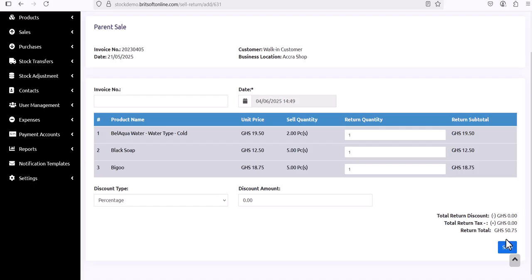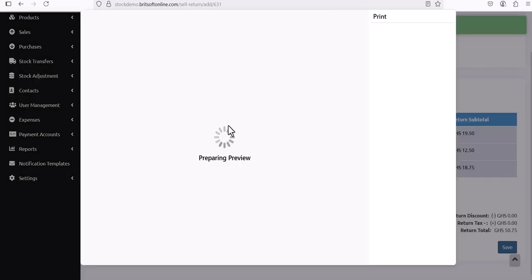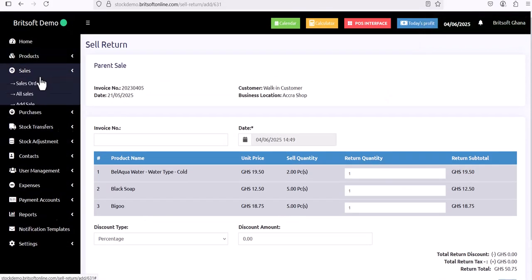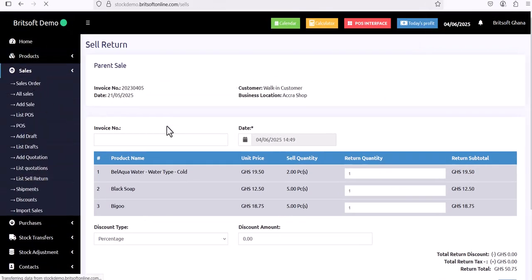And here the stock will be recredited back to the location where you made the sale. And then you just save it. And then a report will be generated. It will give you a sale return receipt that you can print out and give to the customer. So let's go to all sales.